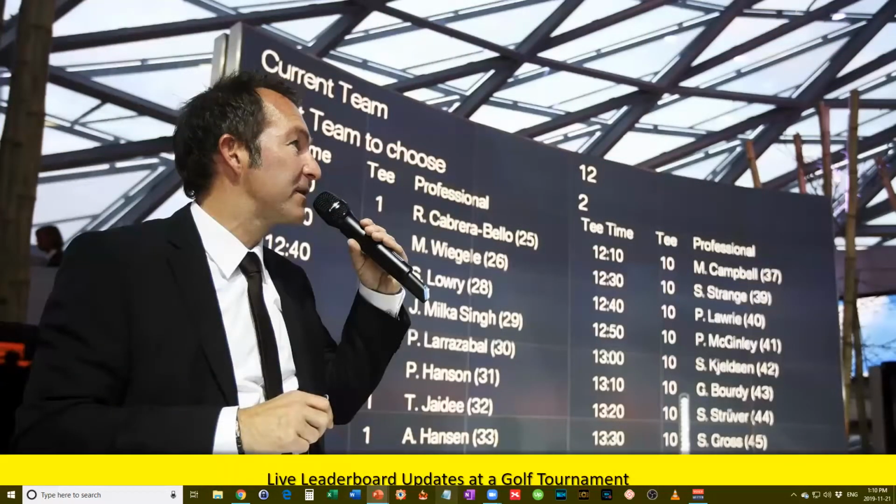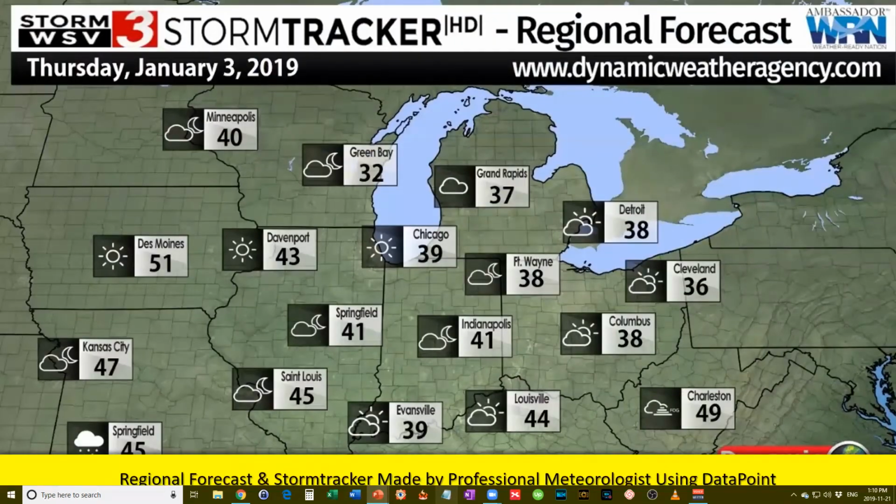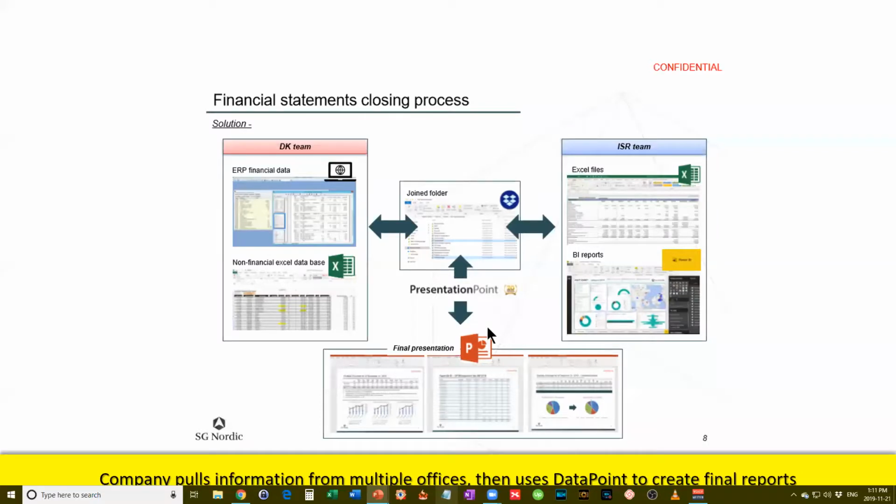This is a live leaderboard using PowerPoint that was showing updates at a golf tournament. And again, that's done using PowerPoint. And this is a storm tracker made by a professional meteorologist using our software to show what's happening in real time in the different areas, where the clouds are, what the temperatures are, and things like that.